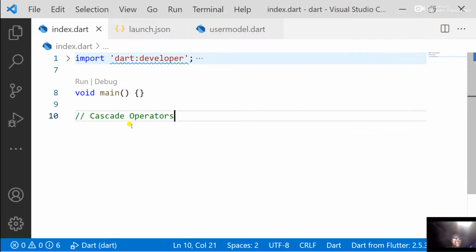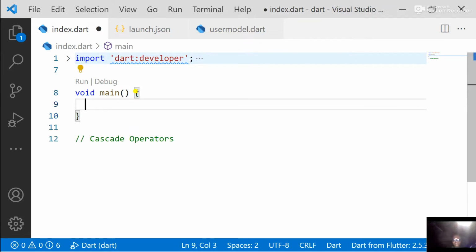So what are cascade operators actually? What cascade operators do is that, let's say we have an object, and we want to perform multiple operations on it, you have to repeat the object name over and over again. Let me just tell you what I mean here.